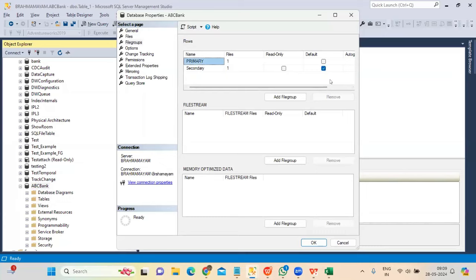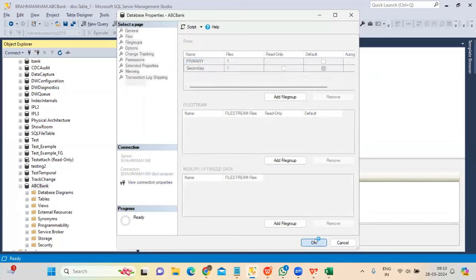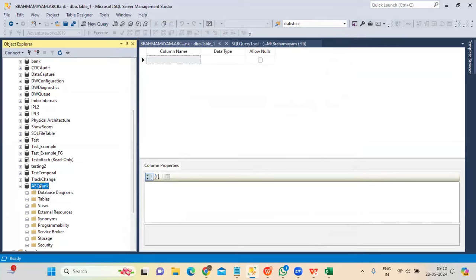I'm repeating this because the sharing was done for only the notepad or the Excel. So this is how it is. So I say okay. So this created the database.